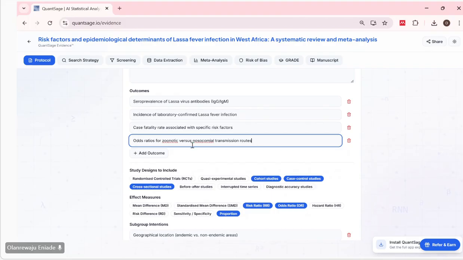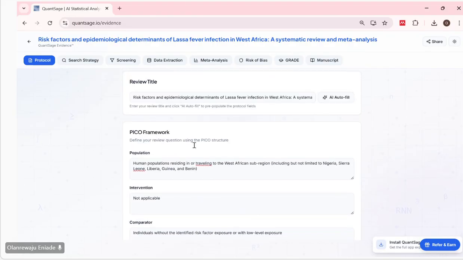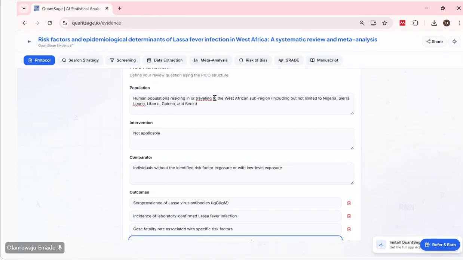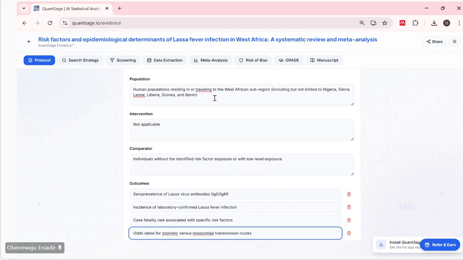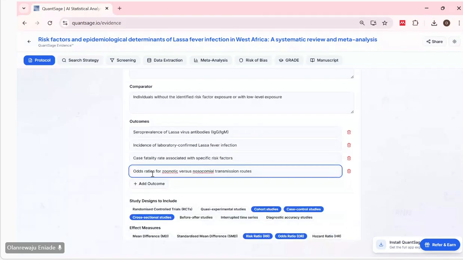Then we are going to look at odds ratios. Remember that what we are doing is we are looking at risk factors and determinants. Statistically, we usually get those risk factors when we fit a multivariate regression. So an odds ratio is very common for papers that are published using logistic regression.